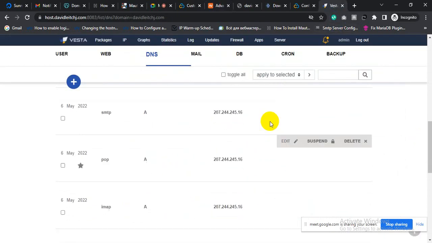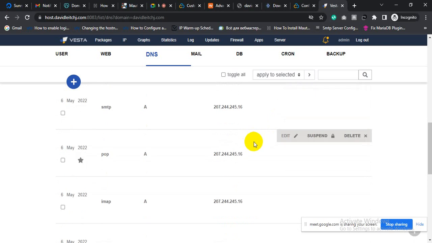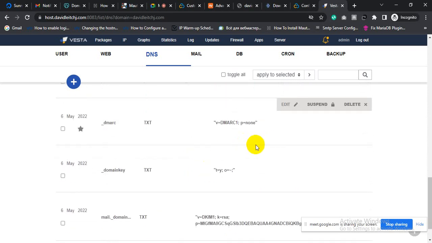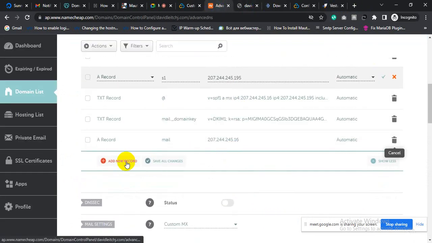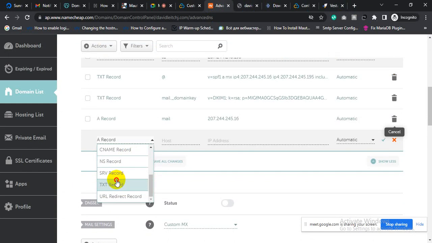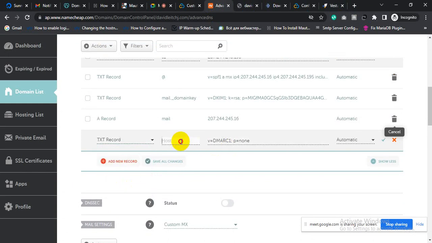So we added the SPF record, then we added the DKIM record, we added the MX record. Now we need to add a DMARC record. For adding the DMARC record, just copy this, go to domain, then click add new record, then select TXT and paste the value, and hostname will be underscore dmarc, and save all changes.